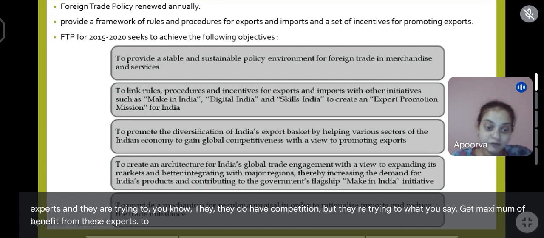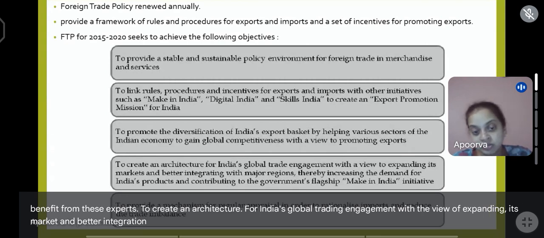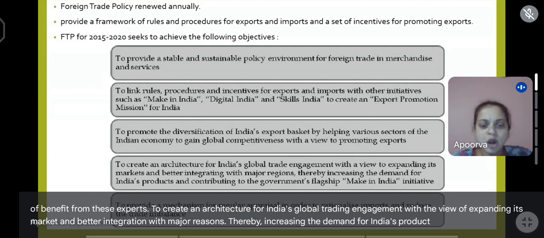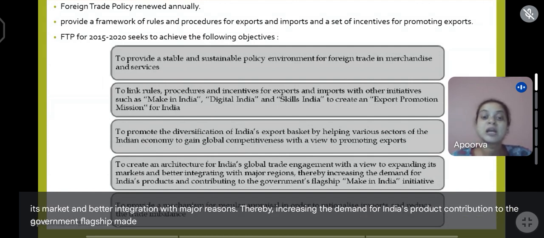To create an architecture for India's global trade engagement with a view of expanding its market and better integration with major regions, thereby increasing the demand for India's product, a contribution to the government flagship Made in India initiative. Now, which was the other item?